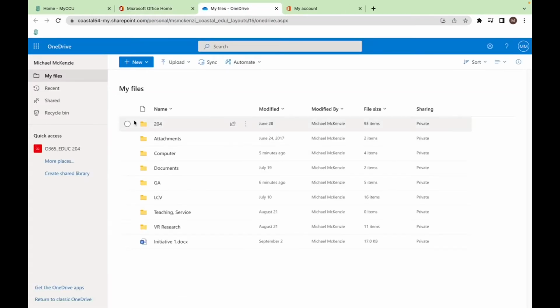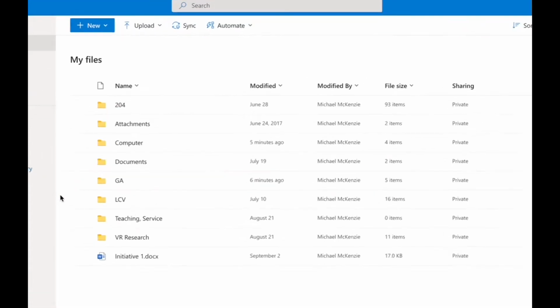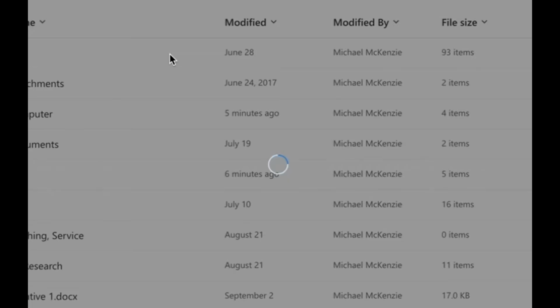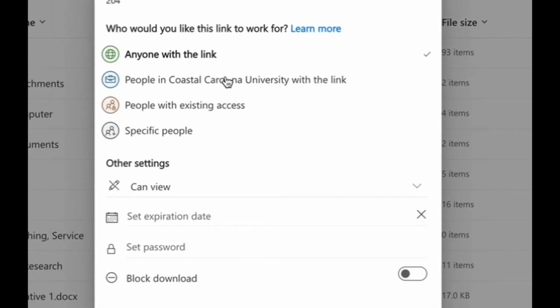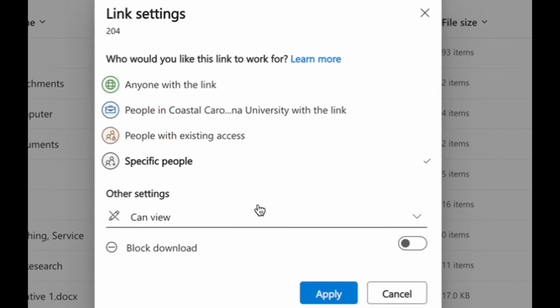OneDrive is where all of your files are stored. So you can think of OneDrive as an online locked filing cabinet. And all of these files are only mine until I share them. So I have the option to share anything in OneDrive with somebody else. I can share it for anyone to view, so individuals or groups. I can share it just with Coastal members or anyone with a link, or specific people if I want.